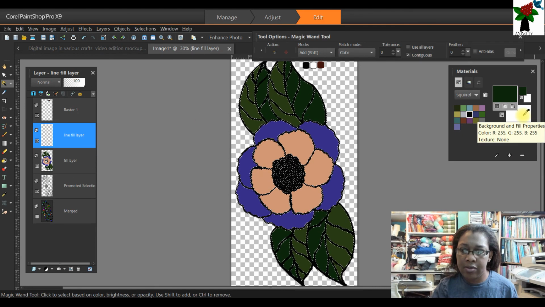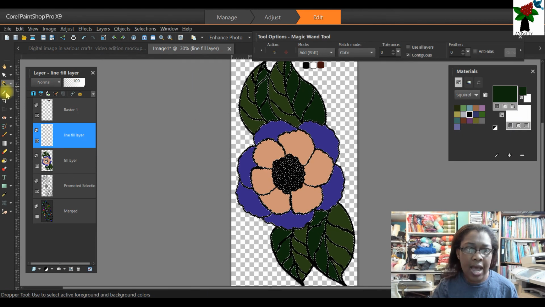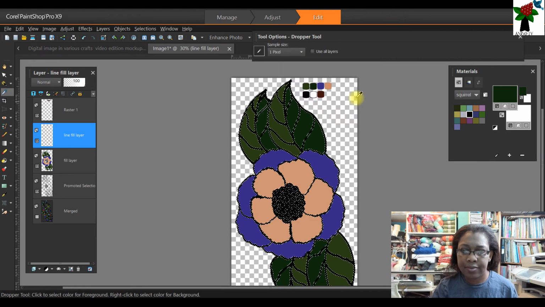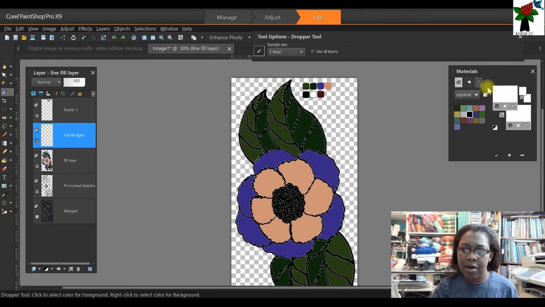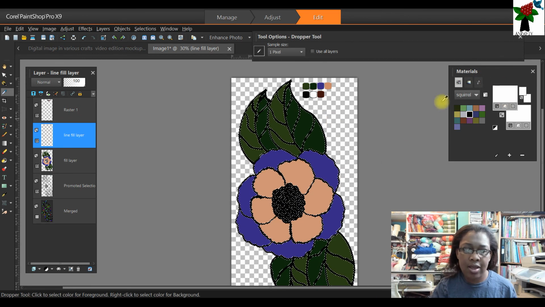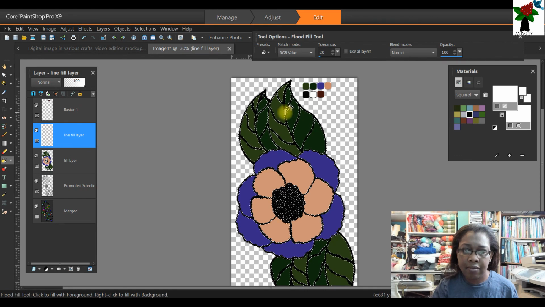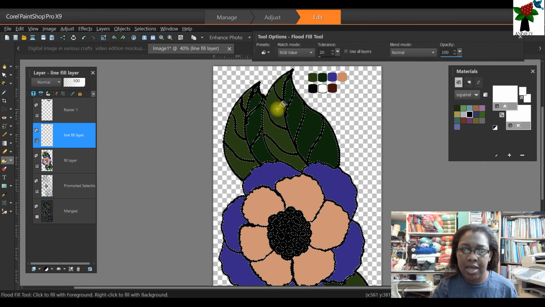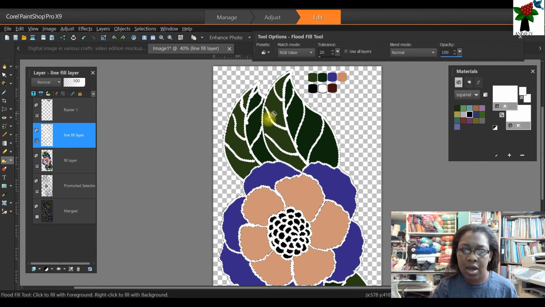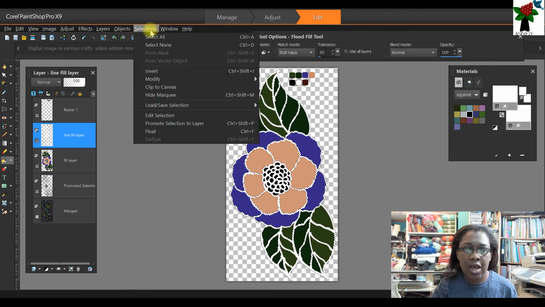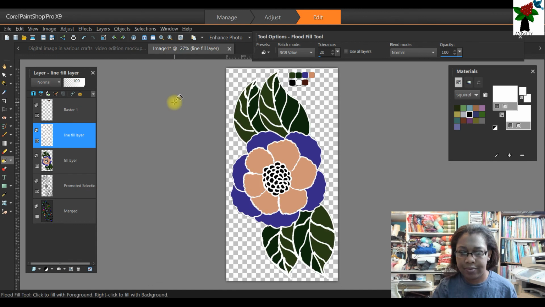We are going to use white for it. So with the eyedropper tool, click into the color palette so that in the material palette there's white in it. Select the flood fill tool, and in the line fill layer, just flood fill to be filled with white. Then go to selection and none.